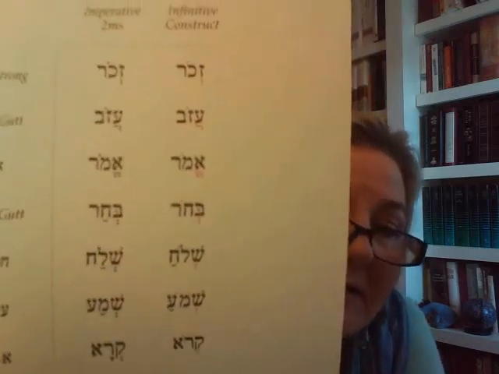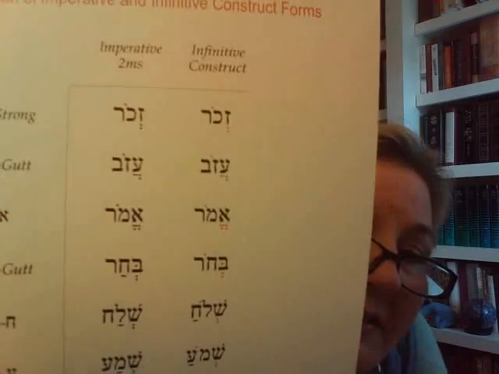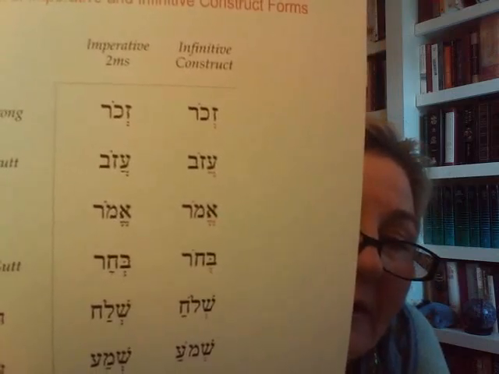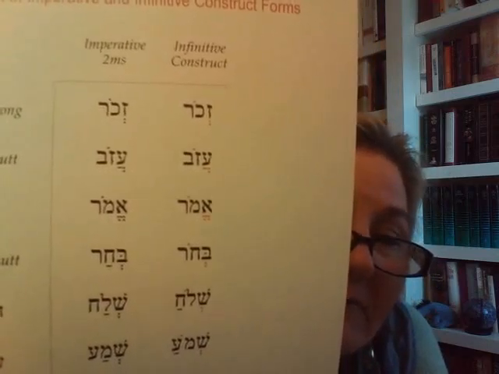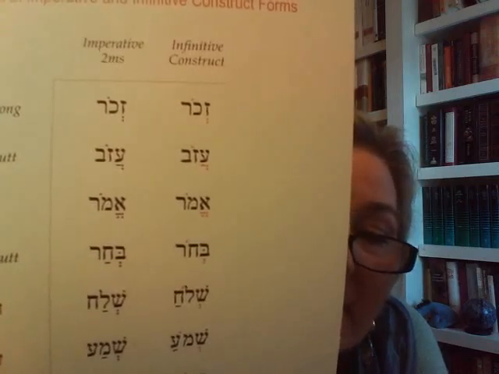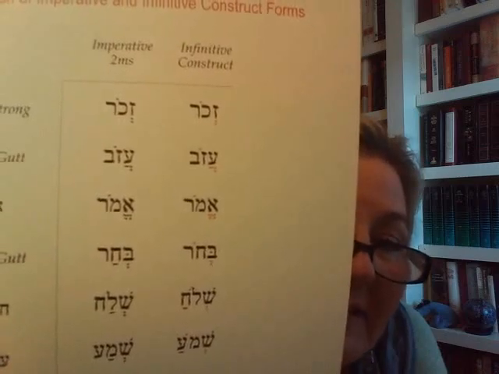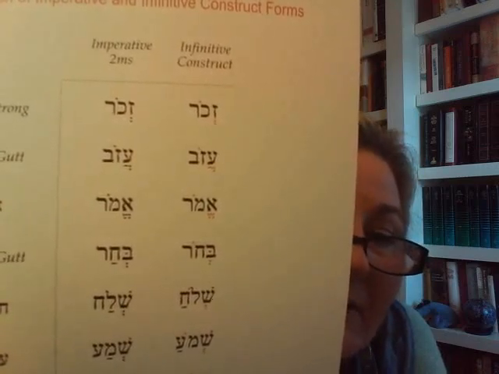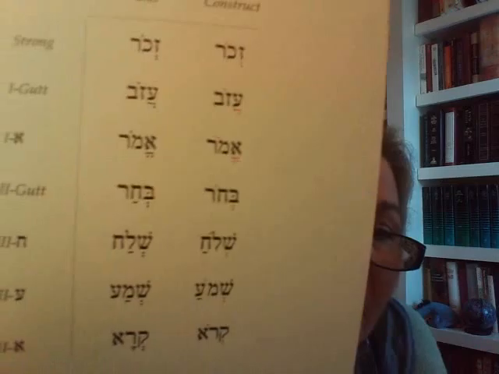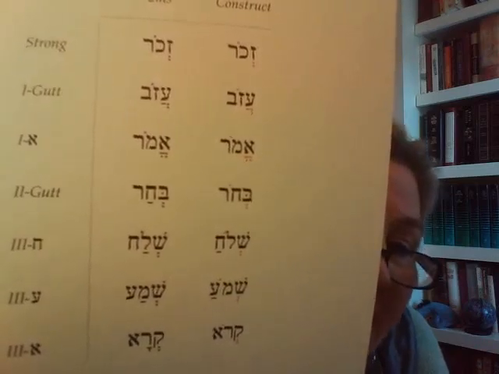Now, what you'll notice, and I'll try to get this up here close so you can see it, everything in red, that's going to be for the infinitive construct. That's going to be your identifier. Now, you can see that they're identical to the imperative 2ms until you get to the three het, and then it begins to change.